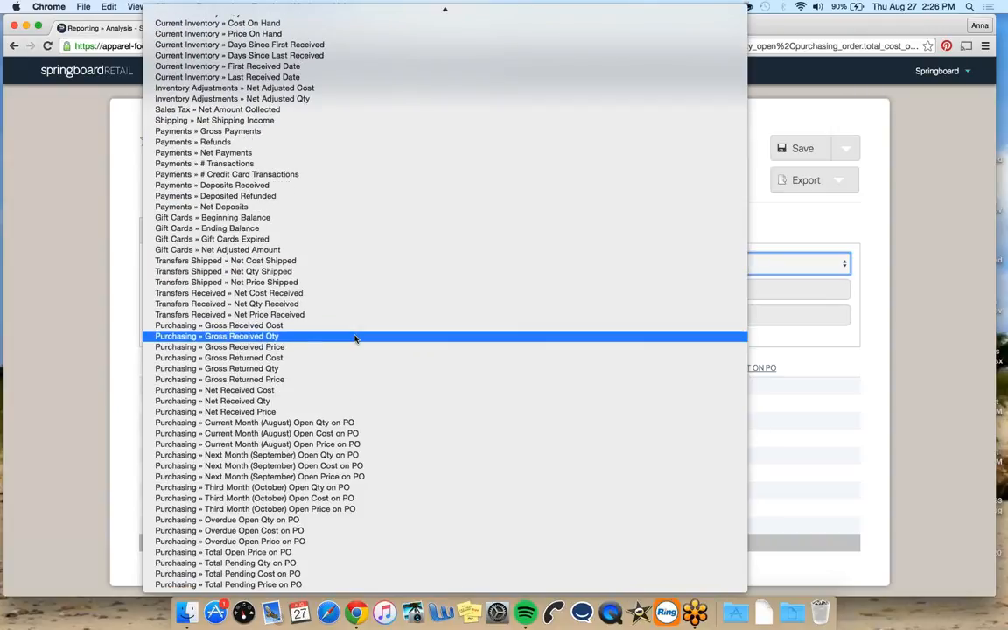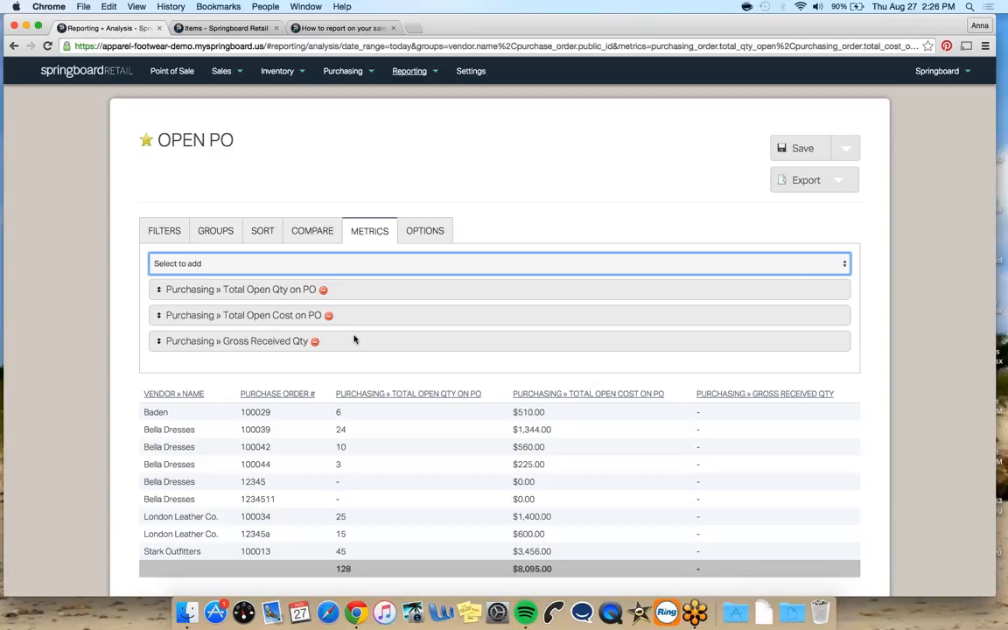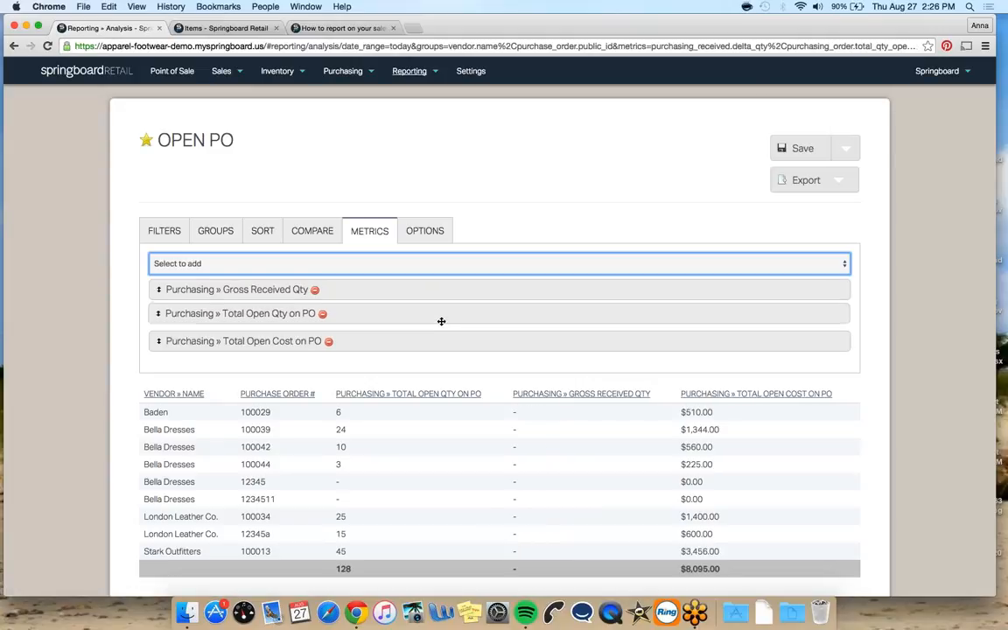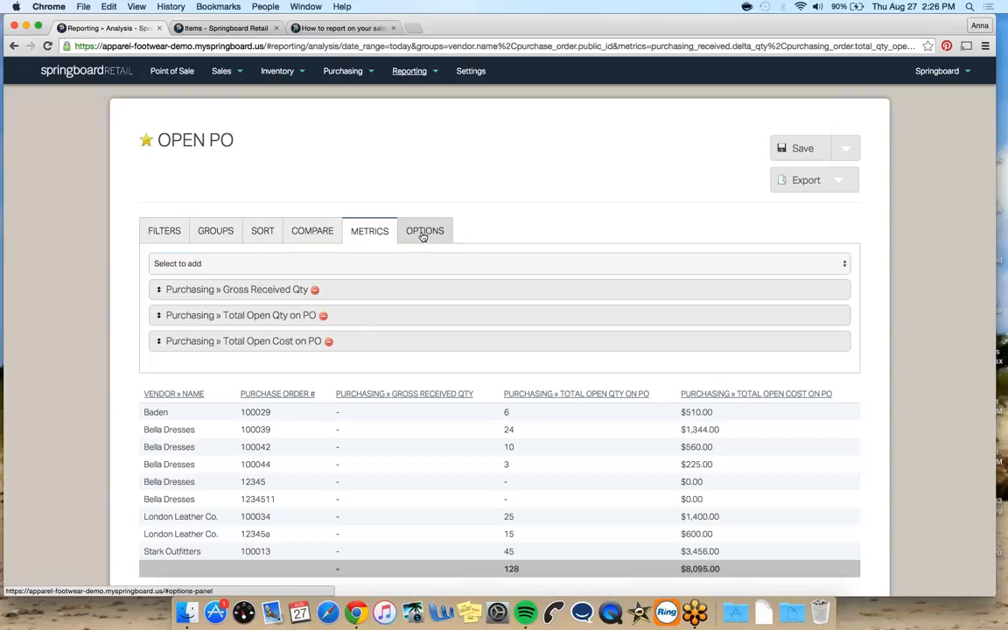And I can do the same for reporting. So if I want to see if anything has been received already, I can go to gross received quantity. Nothing there. These are all open POs, so obviously nothing's been received. And I can just rearrange these to see exactly the report I want to see. I wouldn't have to start over and select my groups or metrics as I go. I can just add on whatever as I see it and then rearrange from there.